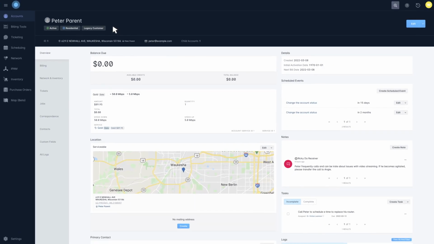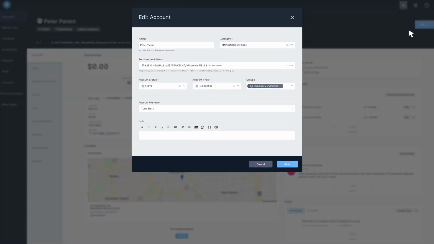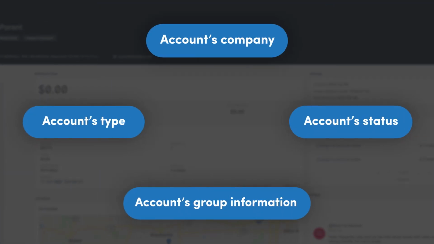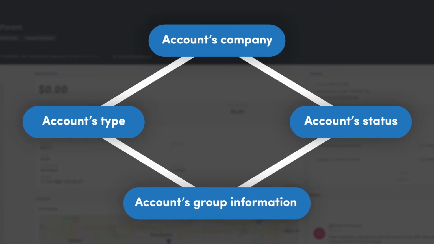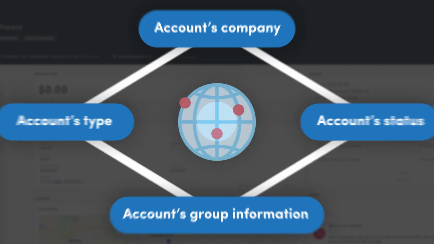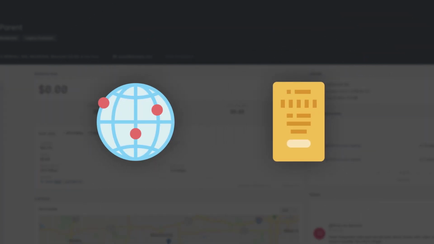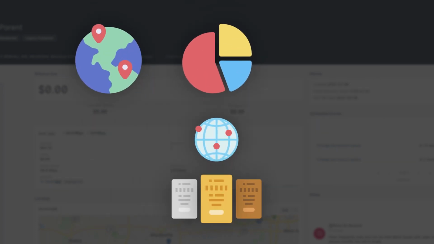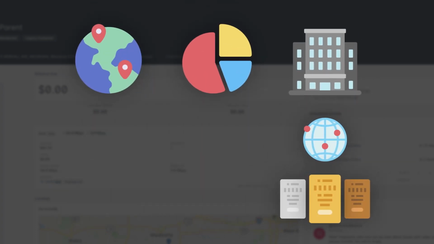Presented in the overview are details surrounding the account's type and the account's status. Also shown is the account group information, which is useful when subdividing your customers. Because Sonar is a multi-tenant software, each account also belongs to a company. These four pieces form the structure of automatic workflows in Sonar, controlling network access, services, or package offerings on a regional, activity, or business level.